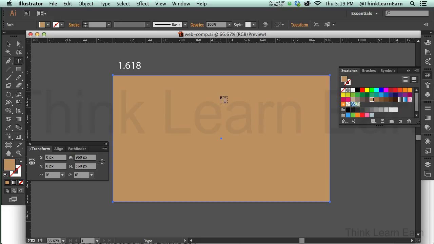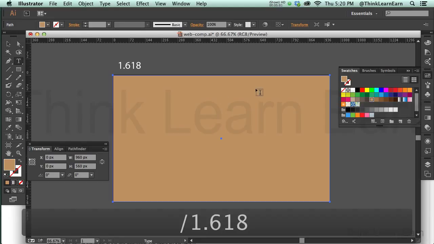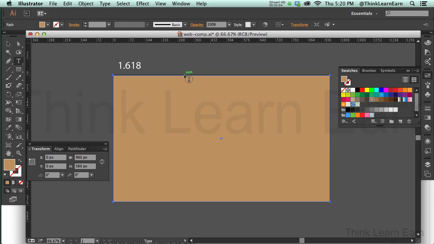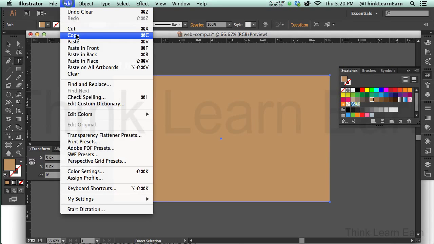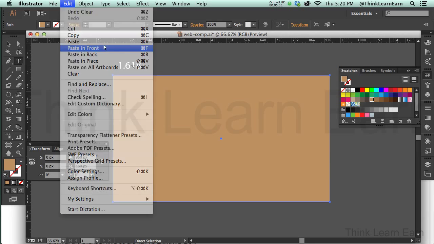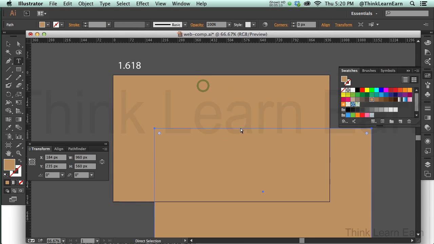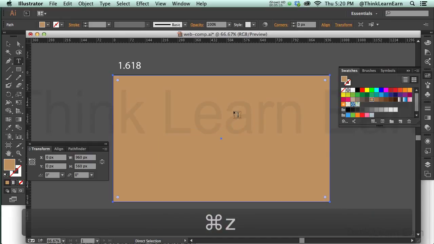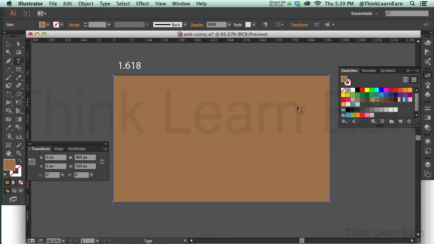Taking the object that's on the screen, I want to have two objects. So I'm going to copy, Command C, and paste in front, Command F, Control F for Windows. Now there's two of them, one in the front, one in the back. Just so it's visually different, I'm going to make this a darker color.